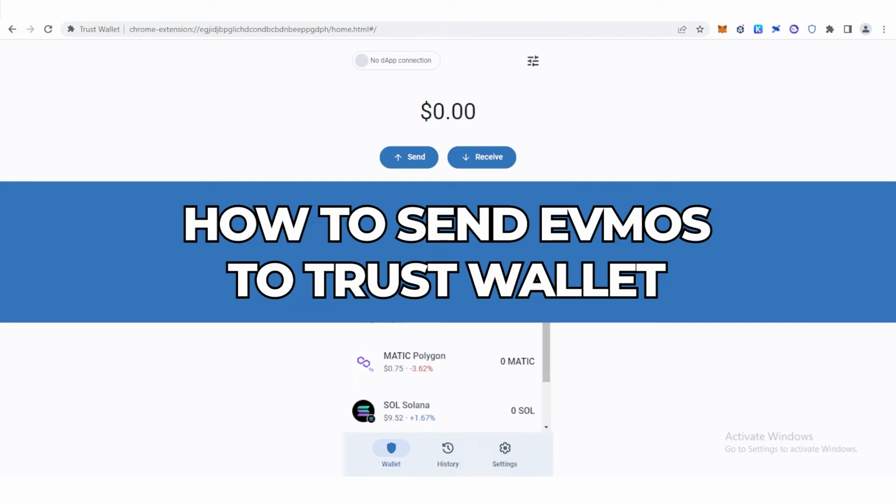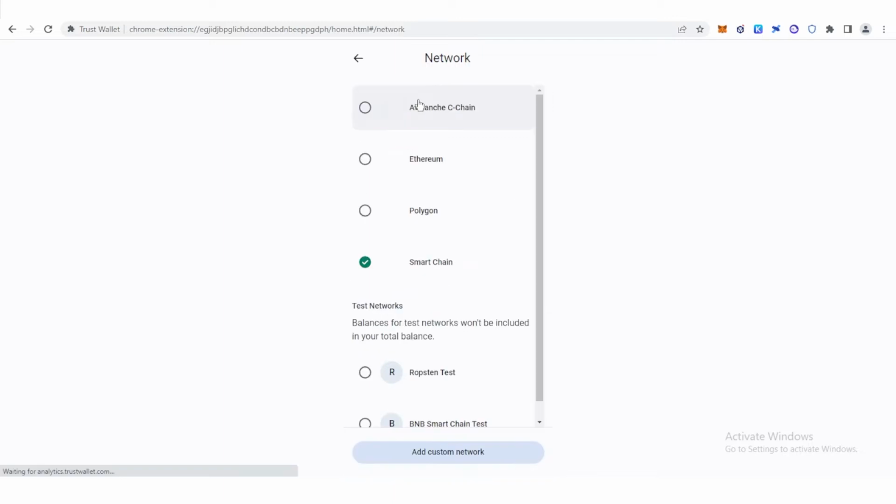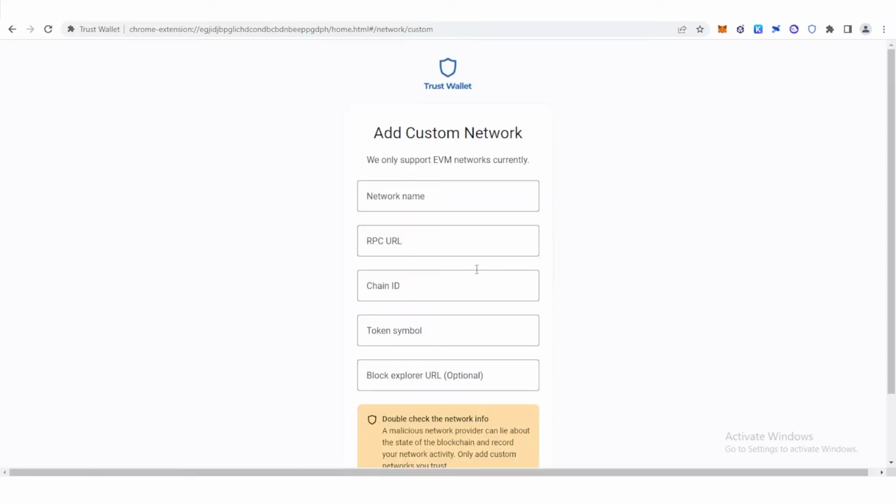In this quick video, I will show you how to send EVMOS to Trust Wallet step by step. If you don't have a EVMOS network in your Trust Wallet, there are two options. Now, the first option is to add the network manually. You can go to settings here, click network, and you can see here below, click add custom network.